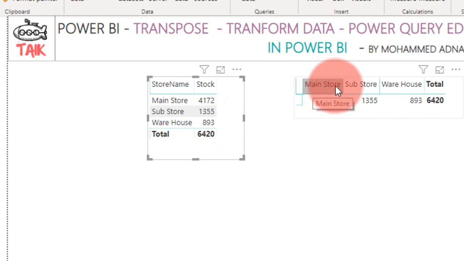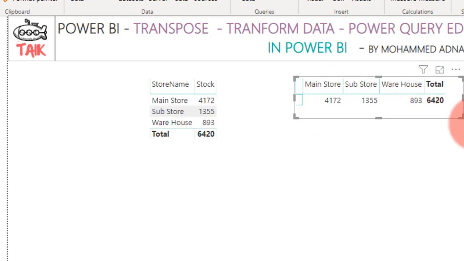If I need the table structure like this, with main store, substore and warehouse, where the stores are added on the columns along with the total stock, either I can use the matrix table in the visualization itself, but I can't reuse that one. The other way is we can use the transpose function.